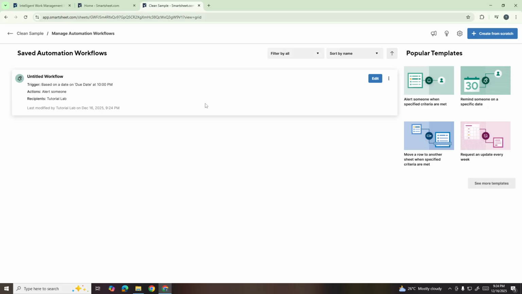And that's it. You've successfully created an automated reminder system in Smartsheet that will help keep your projects on schedule.